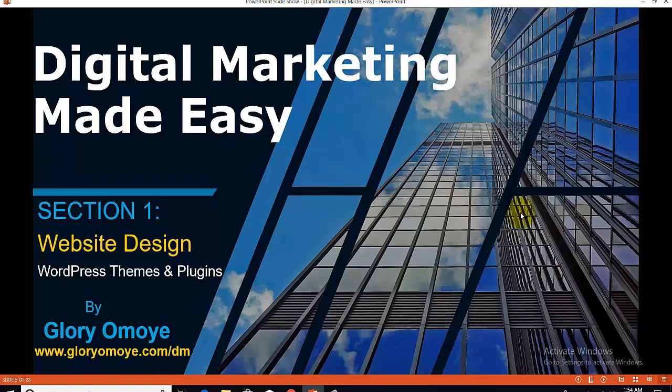WordPress themes generally are what determine the appearance or the look and feel of your website, as I've said before. And not just that, they determine how beautiful your website will look. So if you choose a very beautiful theme, your website will also be beautiful if you can use it very well. So themes make WordPress websites beautiful, while plugins, on the other hand, make WordPress powerful.